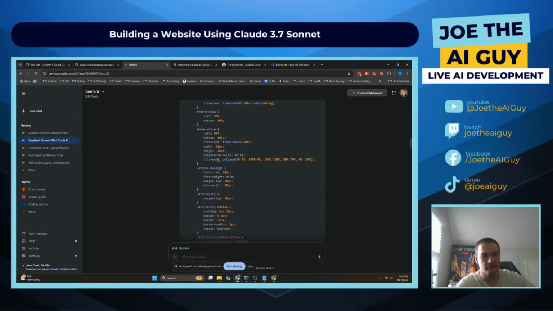All right, welcome back. Today we're continuing the series on building a website using a variety of different LLMs. The most successful one has been Claude 3.7 Sonnet in terms of actually giving me usable code for making games that are very basic. The goal of these is to teach the basics of typing to children. That's what we based our website example around here.